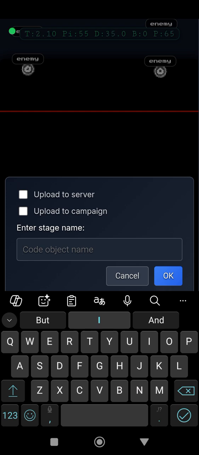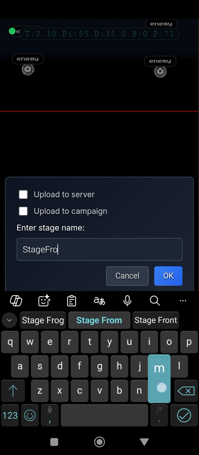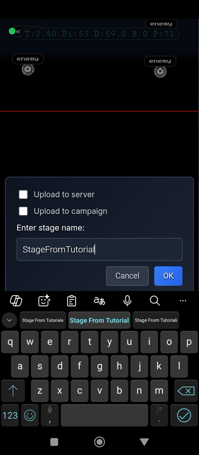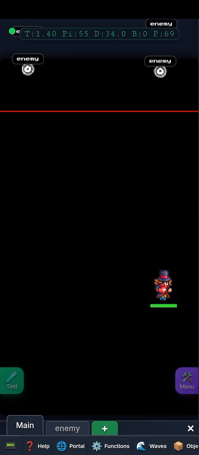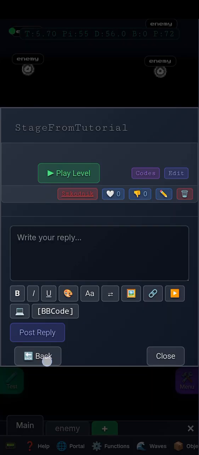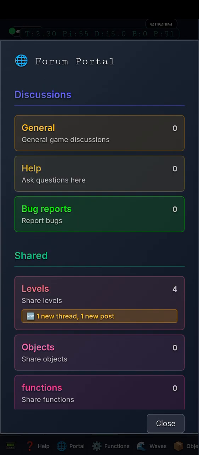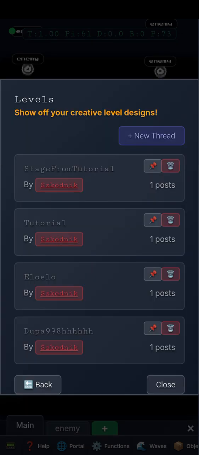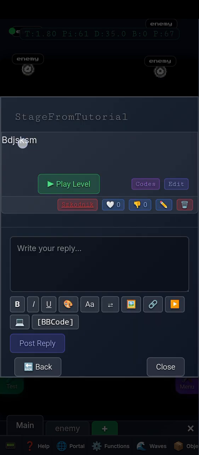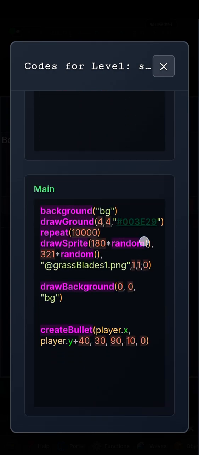Let's give the stage a name. And if you mark upload to server, press OK. And now our stage is there, you can go to the levels category. You can see your level. You can see your description. And you can play your level. You can load it back to the editor. Everyone can load it, so everyone can edit your stage. And you can also see the code if you just need some preview.